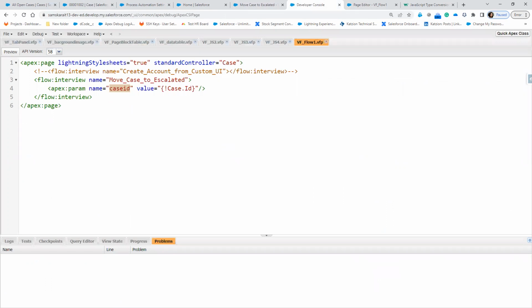Here, this is about the Visualforce page calling the Lightning flows inside the Visualforce page, which is called a flow interview. Any questions?